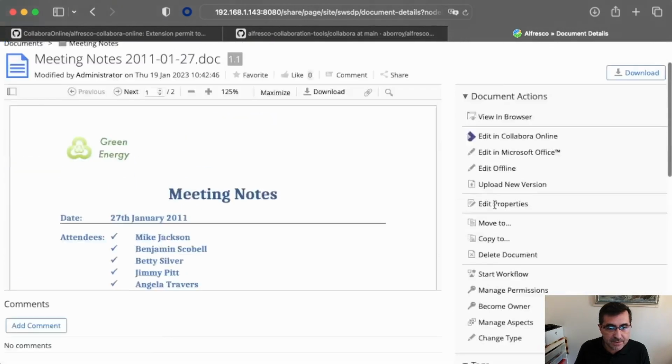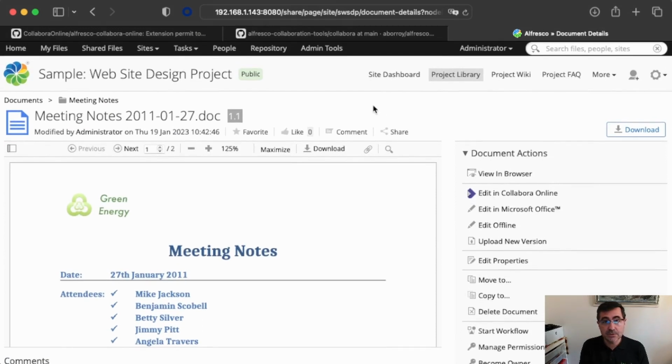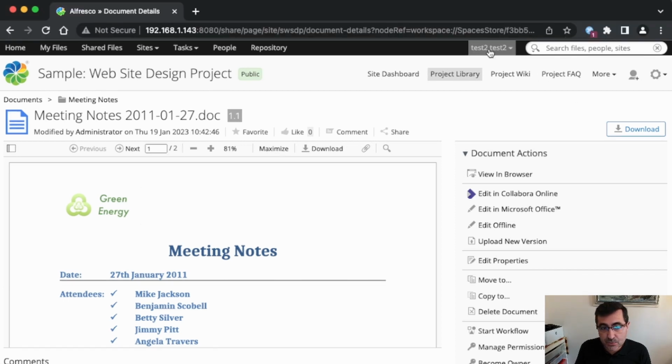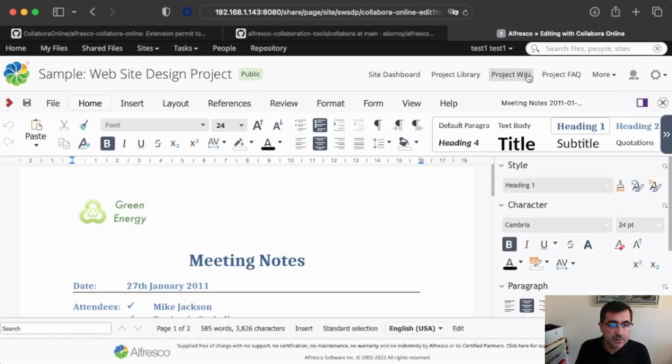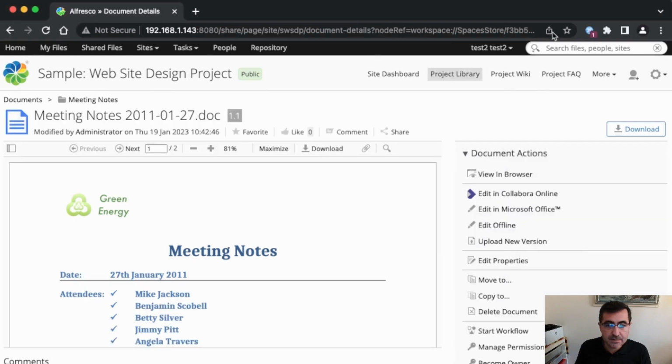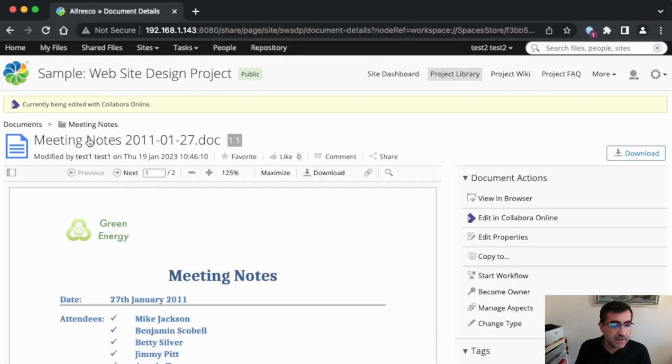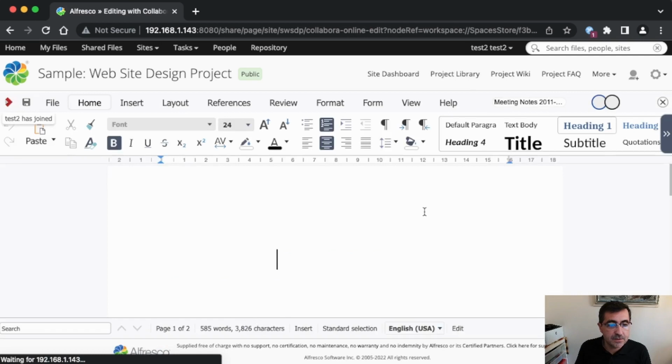So let me also create some additional users so we can experiment with how that works with many different users editing the same document. I'll be back in a minute. Okay, so now we have two different users with access to the document. We have test1 in this browser, and test2 in this other browser. If we start editing the document with test1, we can go back to this other user and see that it's currently being edited with Collabora Online, but we can still edit the document also.